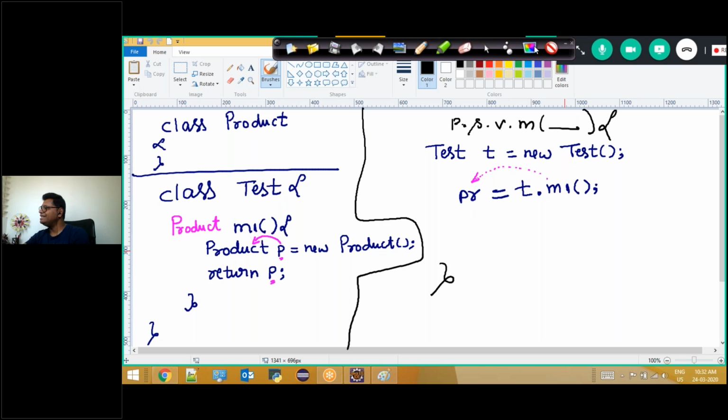Okay. What should be the data type of this? Let's say PR. What should be the data type of this? Same as this. So here it should be product. Okay, in fact, we discussed it in our previous session, but I'm repeating it because it is such an important concept. So these two things must be same. Try to understand it, okay? The method is returning product object, hence this is called method call.